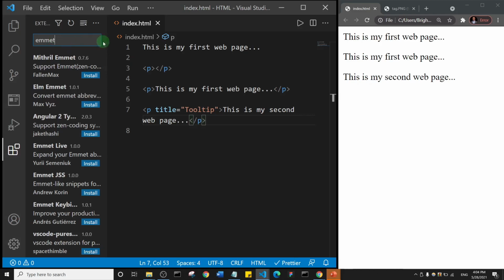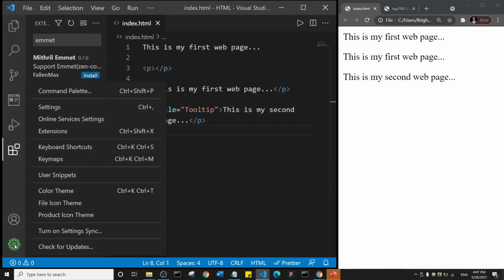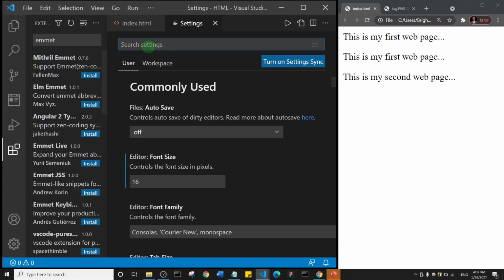So Emmet actually comes with Visual Studio Code. Okay, so let me show you how you can activate Emmet. To activate Emmet, if it's not activated, what you need to do is just click on this manage cogwheel icon here, and you see some options here. Just click on settings, and here you can just search for Emmet.